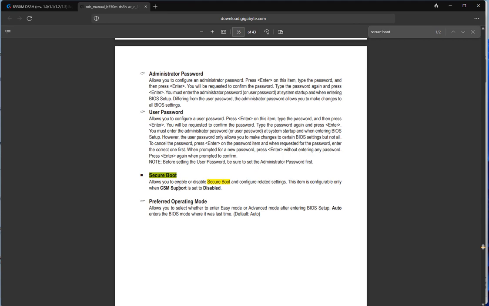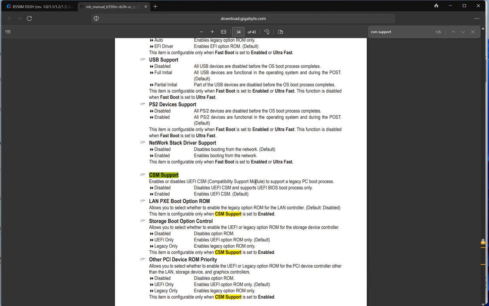It says it allows you to enable or disable Secure Boot. So there is a feature on my motherboard that allows me to enable or disable Secure Boot. It's only configurable when CSM support is set to disabled. Okay, well, what's CSM support? Let's go ahead and look up CSM support. Alright, found it, it's five times. CSM support is another function or feature on my motherboard.